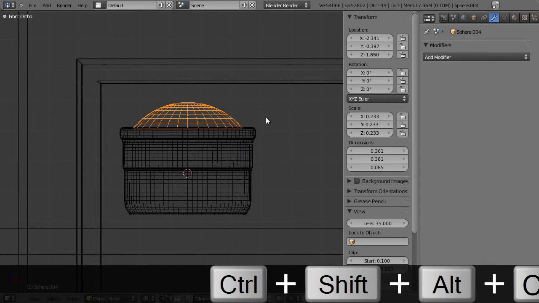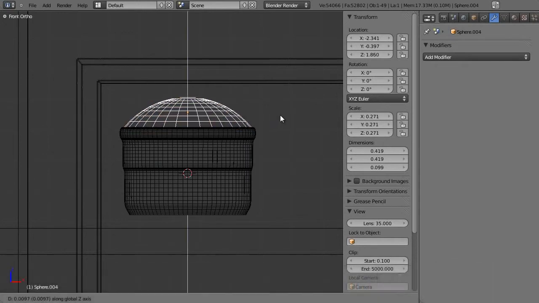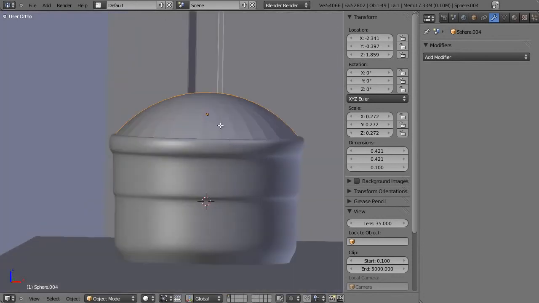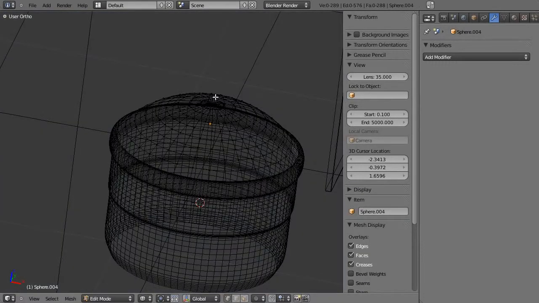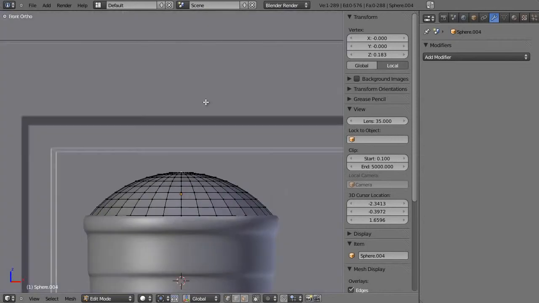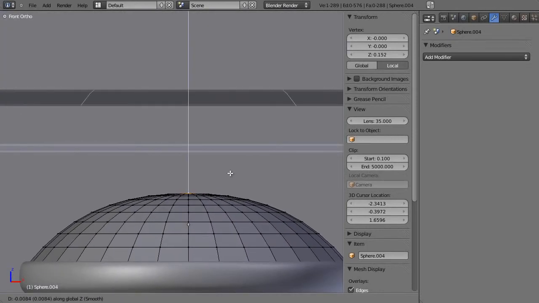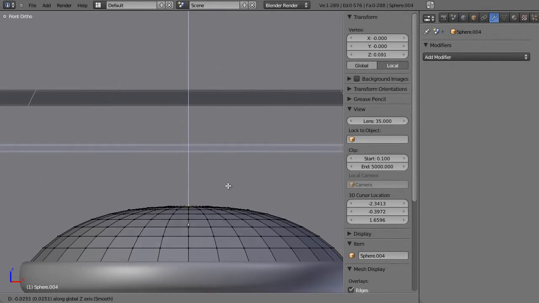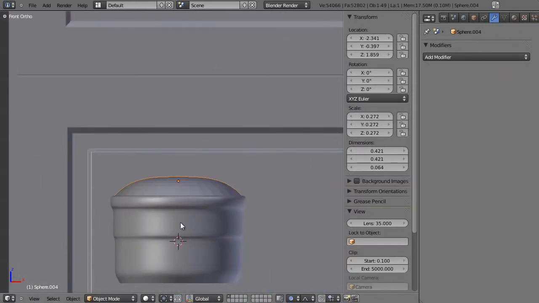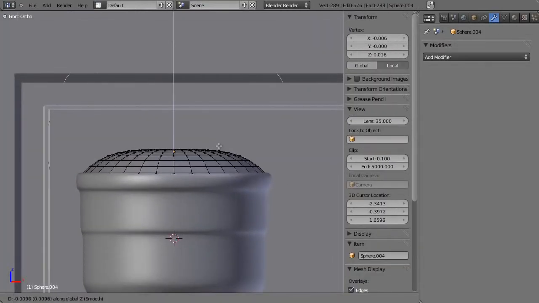I'm going to put the origin in the center of the object, so Control Alt Shift C. The most elaborate key function, I think. And I'm going to select that top vertex there. Just so that you get that dome lid, what you can see there is it's actually kind of almost flat.